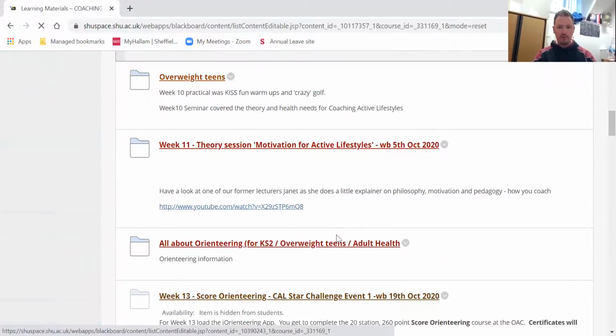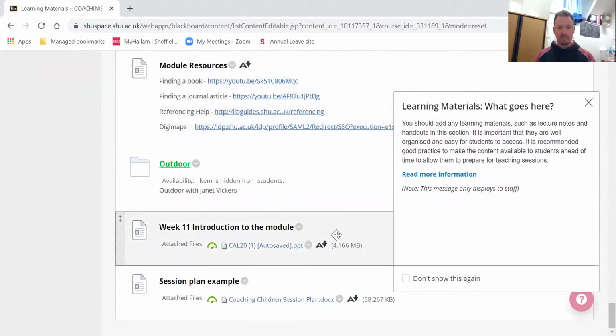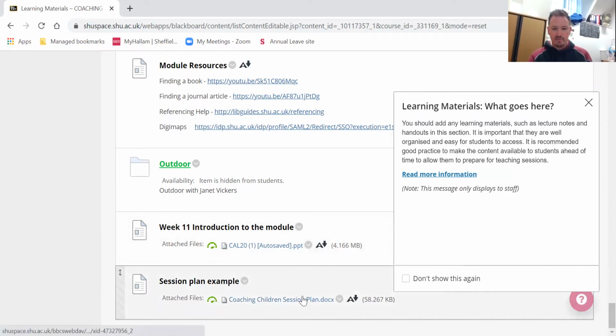Then if you scroll all the way down, you'll be able to see things here that you can't actually see because it's hidden from you. But the one that you're looking for is the session plan template. You can download that session plan template. I'm just going to stop the share so I can open it up with you again.